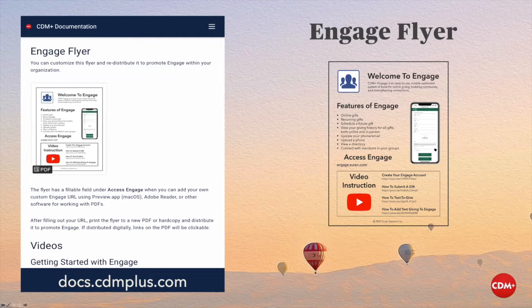I believe the link might have already been included in some other correspondence we've had with you as well. In this flyer, you can print, you can take this area right here where it says engage.saran.com and edit that and put your slug. Like for me, I would put FCC right after that slash. Then you can print those out or email them to your members that are wanting to get on Engage, and they'll be able to get some video instruction on our website. They'll be able to learn how to create an Engage account, submit a gift, and so forth.